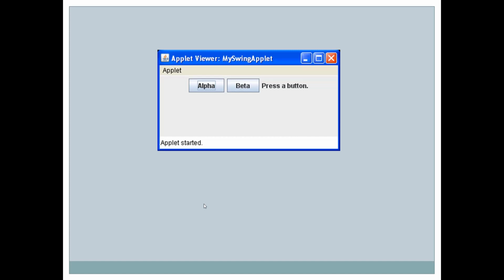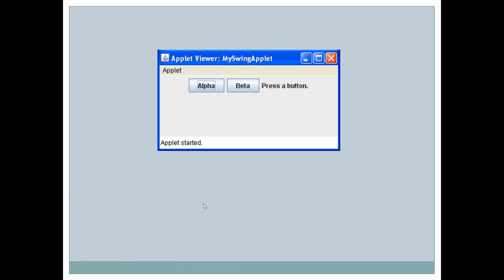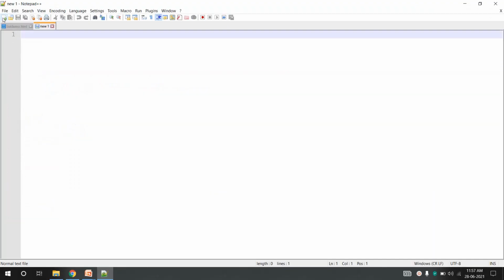When you click on alpha, it should display alpha was pressed. When you click on beta, it should display beta was pressed. So let us start. To start the program, I'll open Notepad++. I'll create a new file here. The program always starts with the import statement.